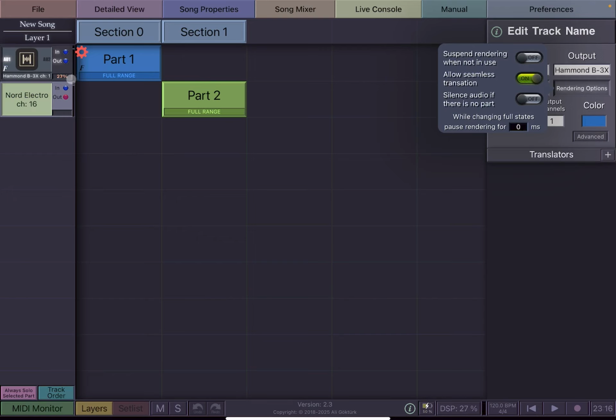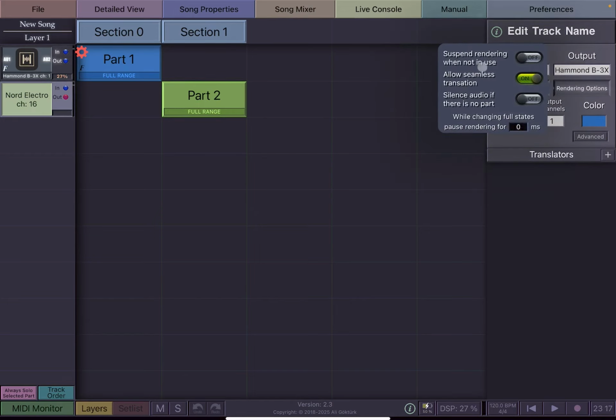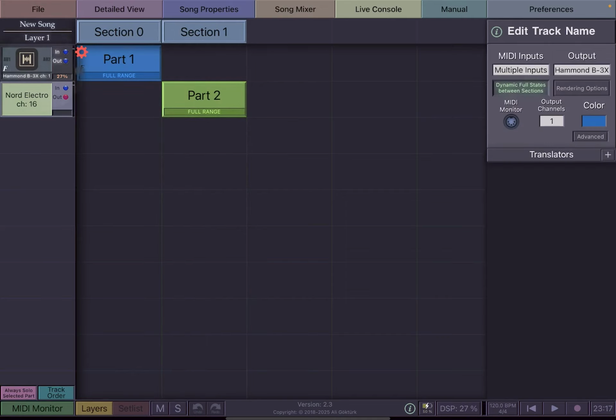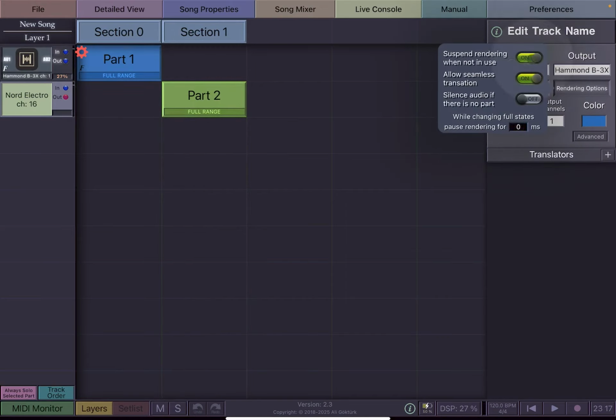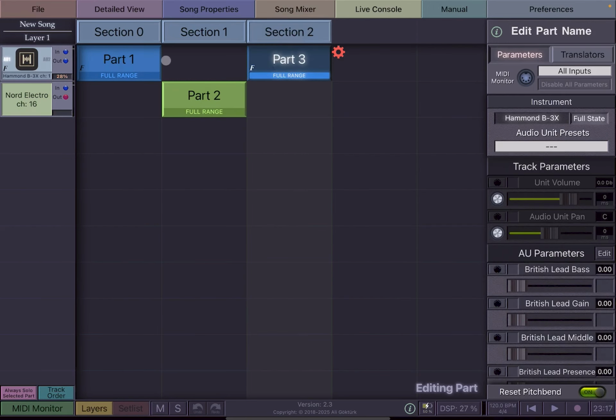and right now it's only, well, actually this is a small UI glitch. When I tap, it refreshes. Now both of them are running, but since suspend rendering is off, no matter whether there's a part or not, these are always on, and they add to the DSP. But if I toggle this on, so you remember how seamless transition works.